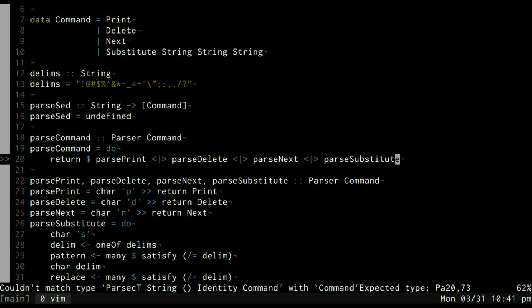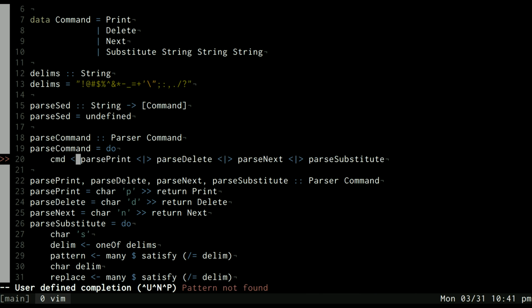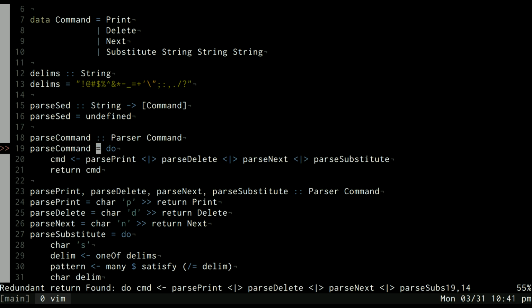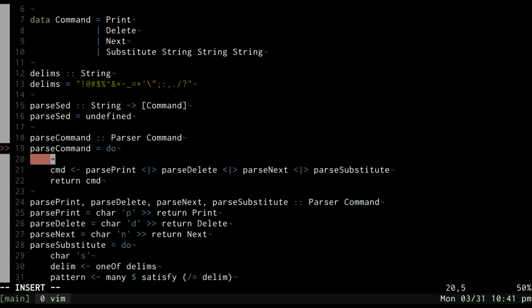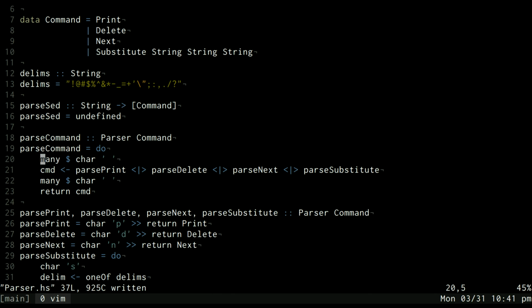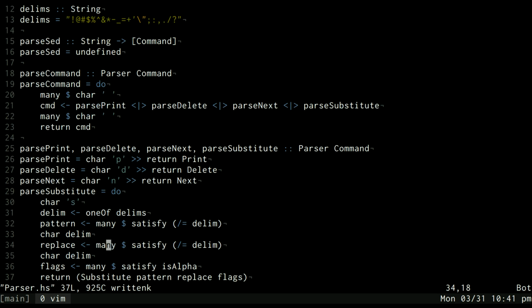And let's store this into command and then return that. Let's see, redundant do. And we also want to make sure that if there's white space surrounding these, that's allowed. So we'll match many of white space around it. There we go. So now our do is not redundant and everything is happy.